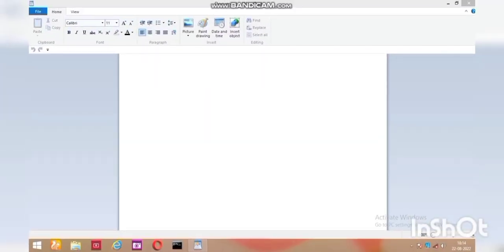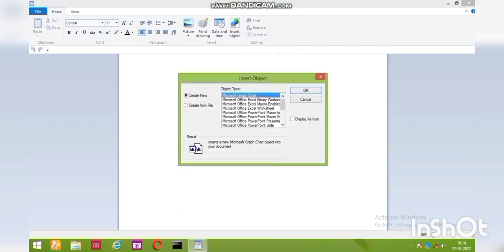Here you can see the display and then we enter in the insert object. When we open this, we see two options that are available in insert object, and that are create new and create from file. In create new, we can link between one program to another program such that we choose Excel worksheet and then press on OK.